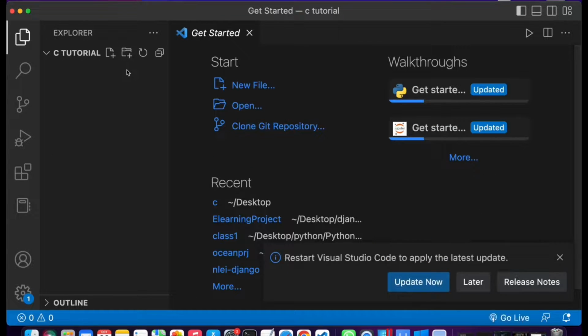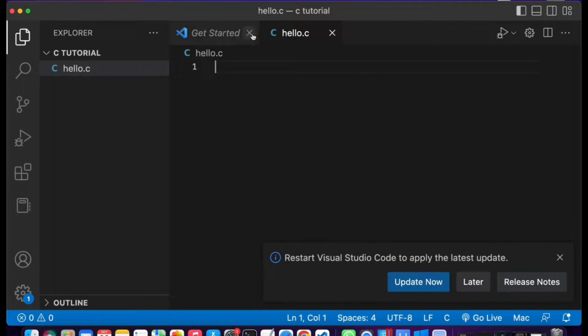Now the next thing that we are going to do is we are going to create a file, and then we are going to name this file. You can name it whatever you want, but I would name mine hello.c. So you can see the file has been created for us.